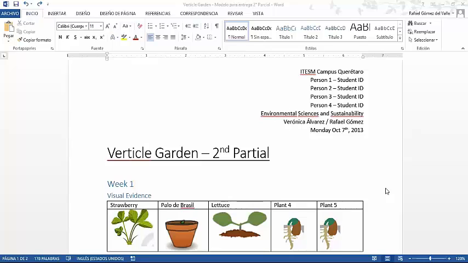As we told you in class, we've decided to give you a second chance to hand in your vertical gardens for the second partial. We saw you had a couple of issues with it, so we wanted to clarify them and make sure that you know everything about it and have a successful second hand in. So here are the main pointers.